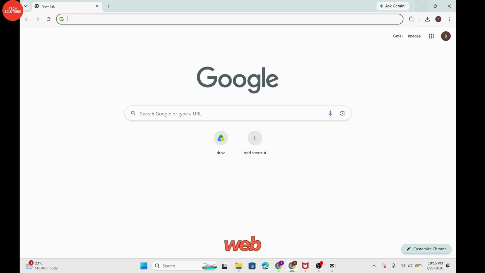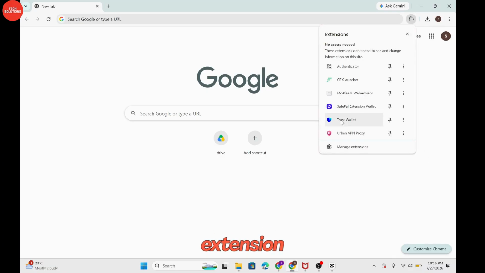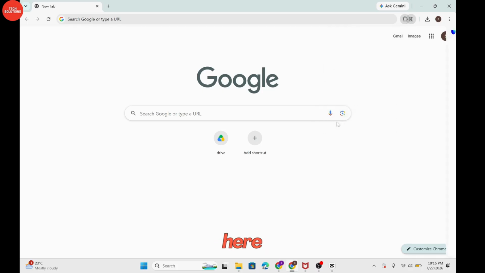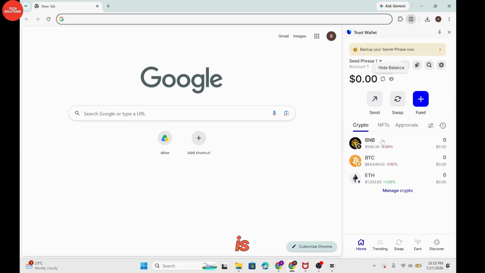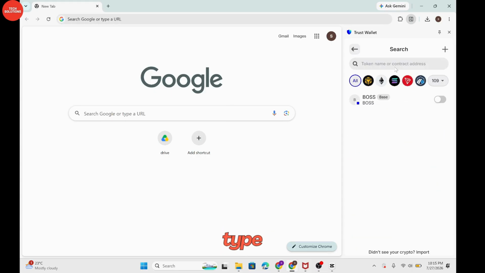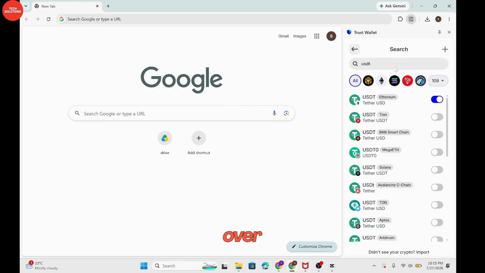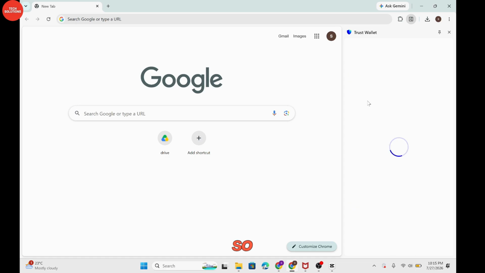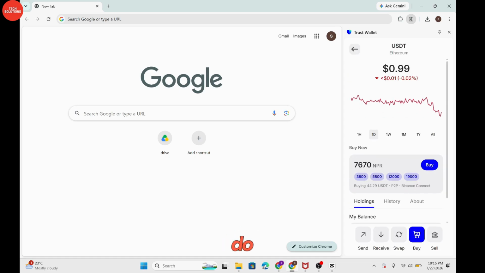So open any of the web browsers, go to this extension and click onto this Trust Wallet here. Over here, you can simply click onto the search in the top, and from here you need to type down USDT. And over here, you need to select this USDT, Ethereum, or any of the other USDT as you prefer. So from here, what you need to do is click onto this send here.